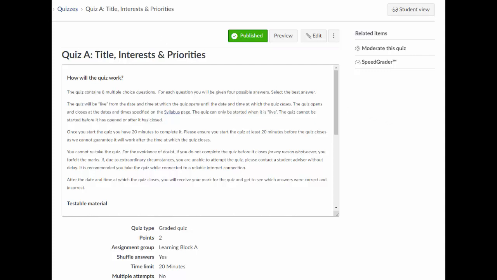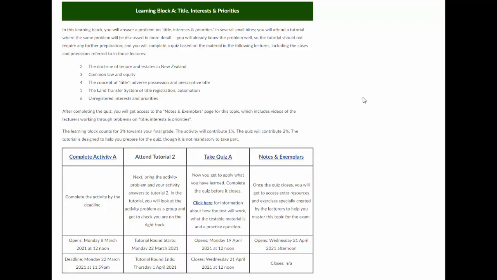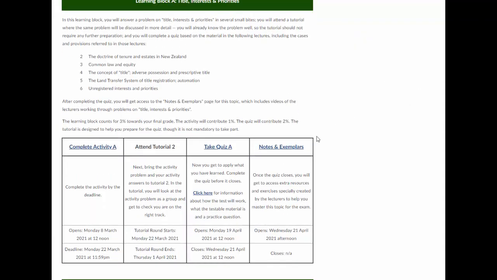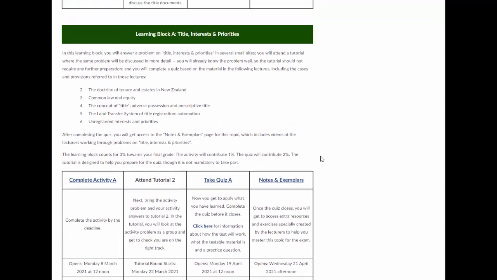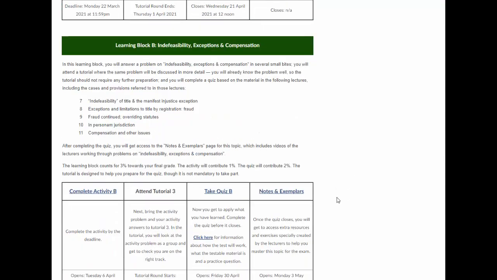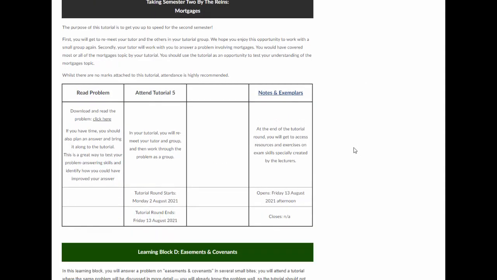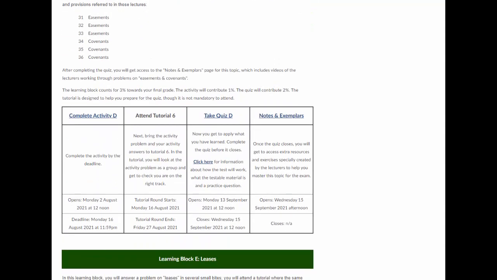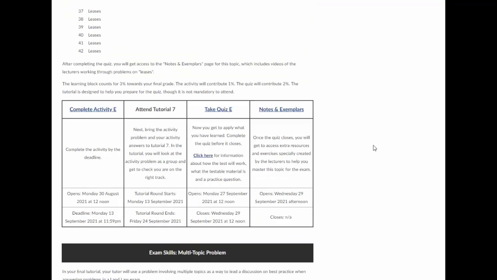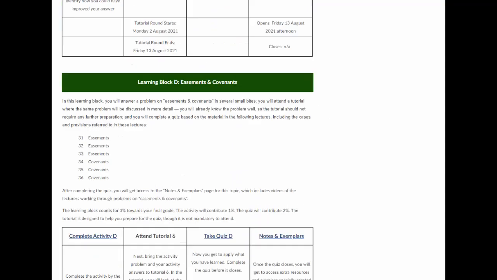I'm now going to go back and finally show you the notes and exemplars pages. Each of these learning blocks has a notes and exemplars page. Indeed, tutorial round 5 also has a notes and exemplars page. It isn't in a learning block, but we just thought we would give you more notes, because we're trying to be generous, I guess. But you'll see here that each of the blocks also has a notes and exemplars page.